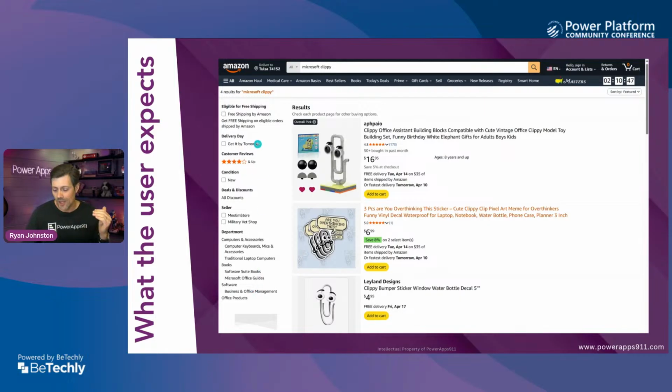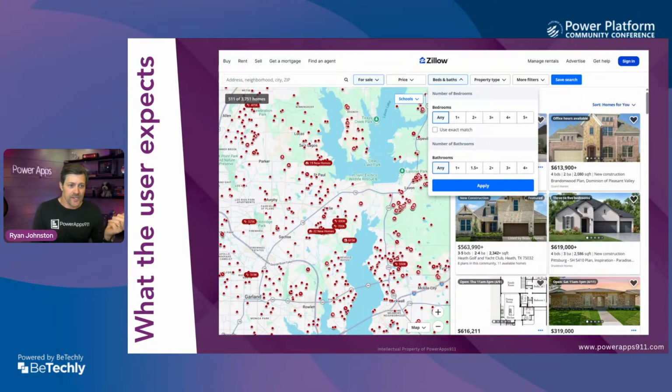This is what we would call a sidebar solution for filtering. This is one way that people are used to filtering results in modern web apps. Here is Zillow. Zillow uses an across the top pattern of filtering, where each filter can be expanded to provide additional filtering options, but it's a horizontal across the top type of filter.